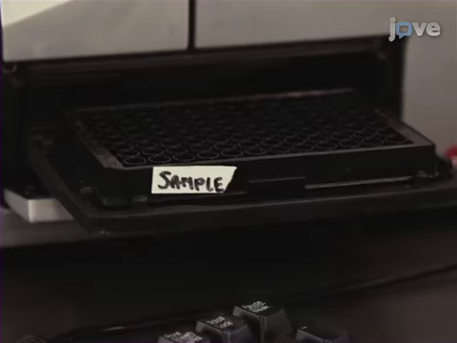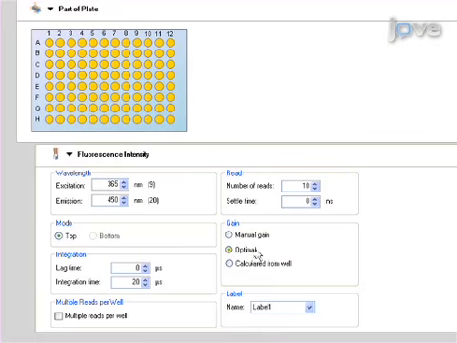Next, load the sample plate. Set the gain to automatic and run the sample plate. Rerun the sample plate manually to match the highest gain for each of the standard plates.